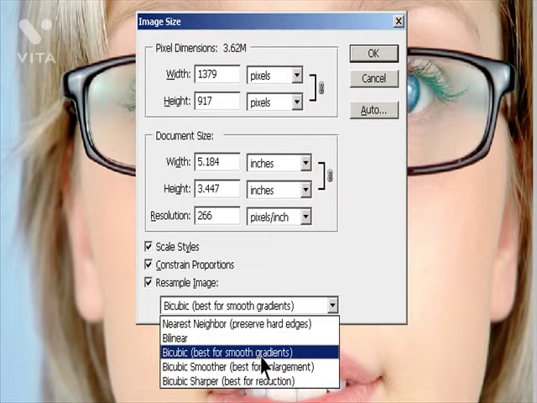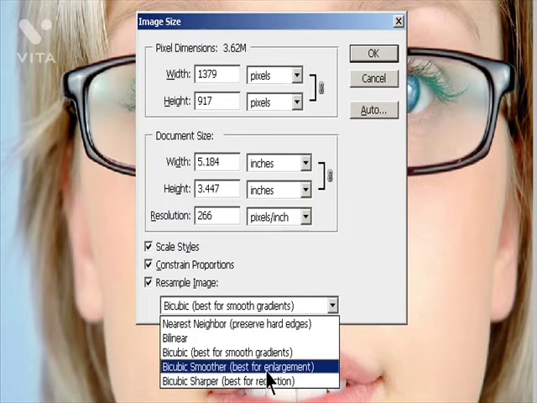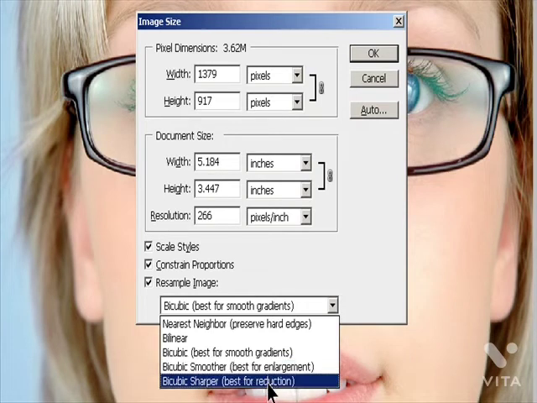Bicubic smoother: a good method for enlarging images based on bicubic interpolation, but designed to produce smoother results. Bicubic sharper: a good method for reducing the size of an image based on bicubic interpolation with enhanced sharpening. This method maintains the detail in a resampled image. If bicubic sharper over-sharpens some areas of an image, try using bicubic.